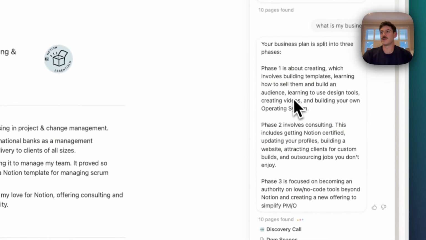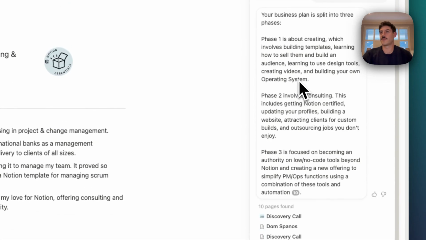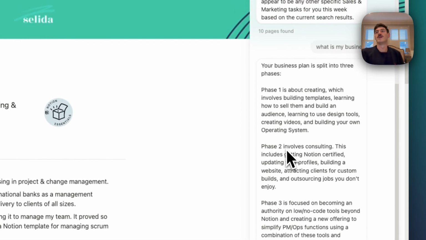And it provides me a really neat summary of my business plan without me having to go into the document and find it. And certainly, this will be much more summarized than the document that I have, which is a big, long, typed up thing. If I just want to quickly access it, this is more than enough.